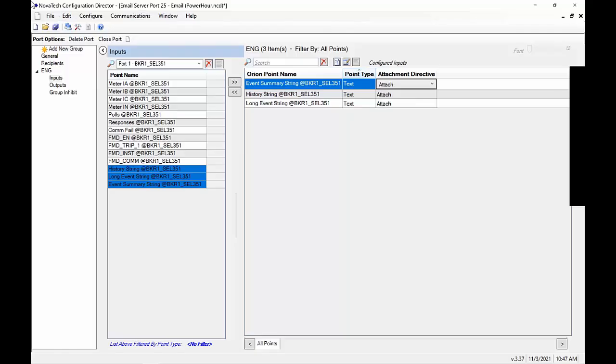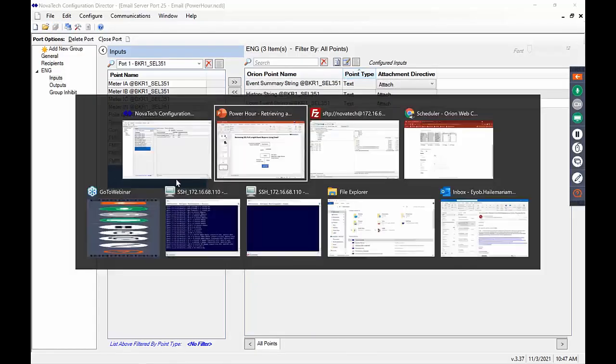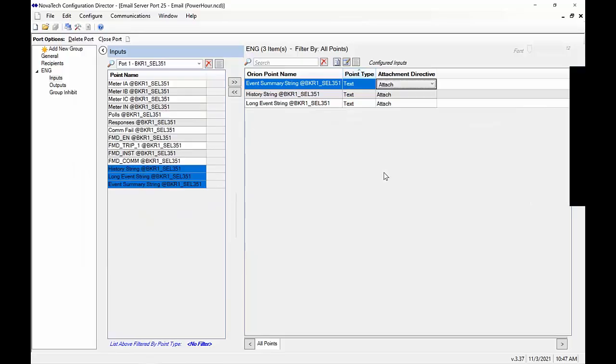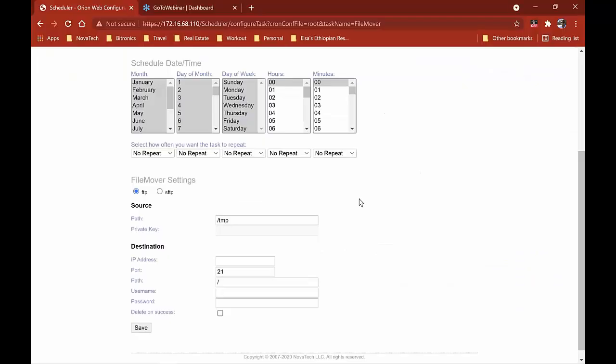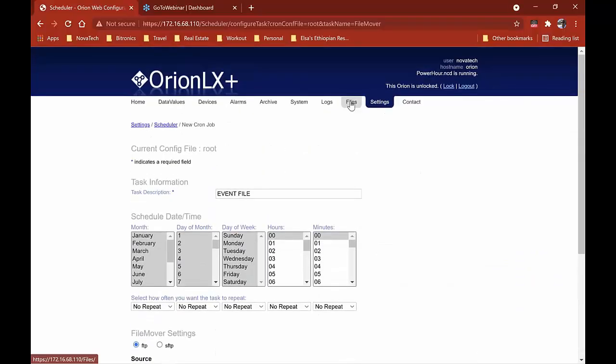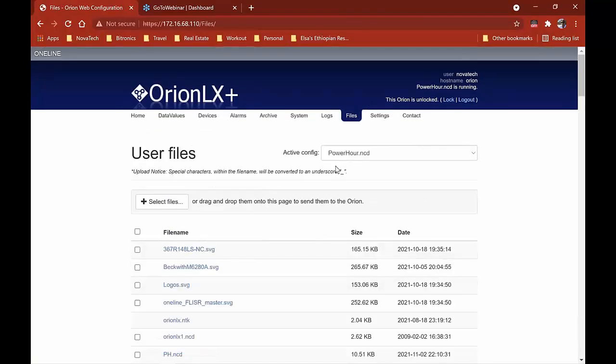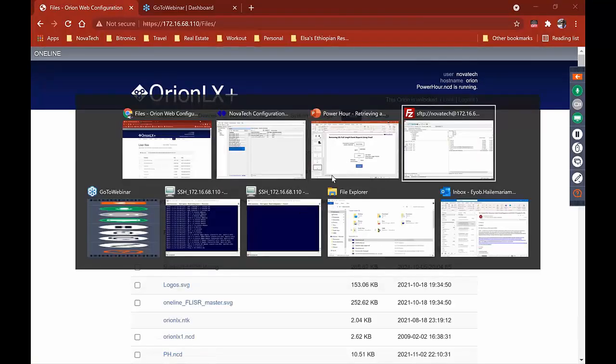But now that I've done that, I could go ahead and save my settings, and we could load this configuration file back into the Orion and make sure we're getting emails. All right, so let's do that. We've saved our changes, and we're going back to the Orion. I'm going to go to Files, and then drag and drop the file that we just created.